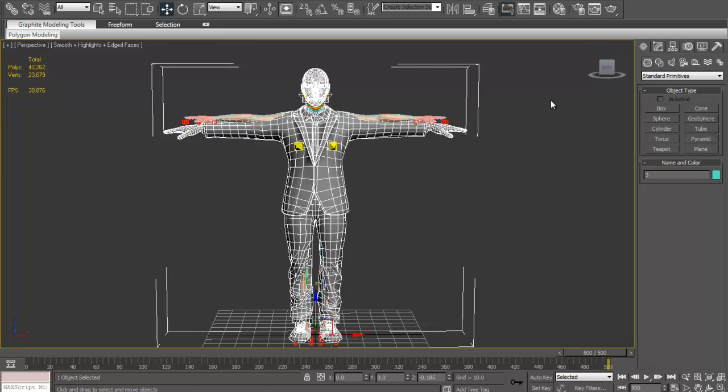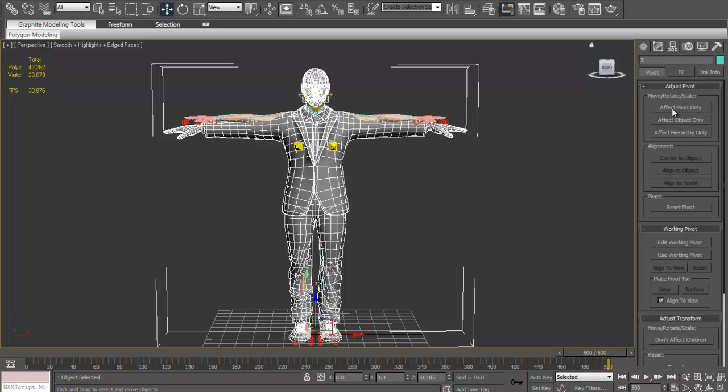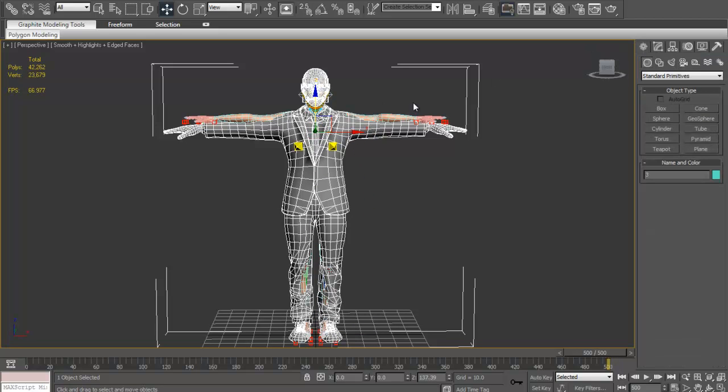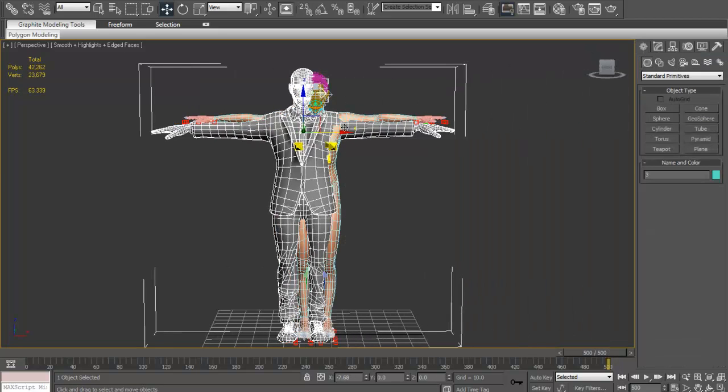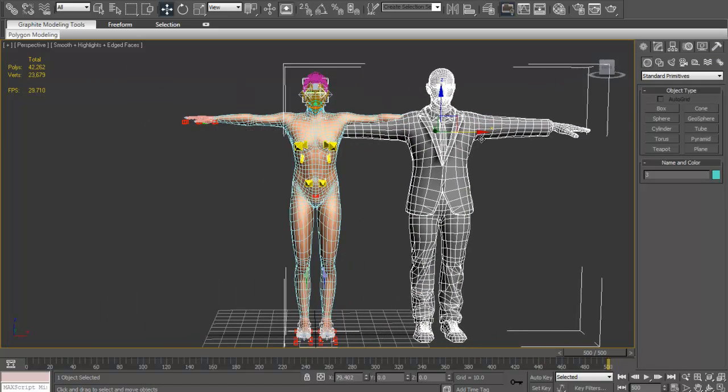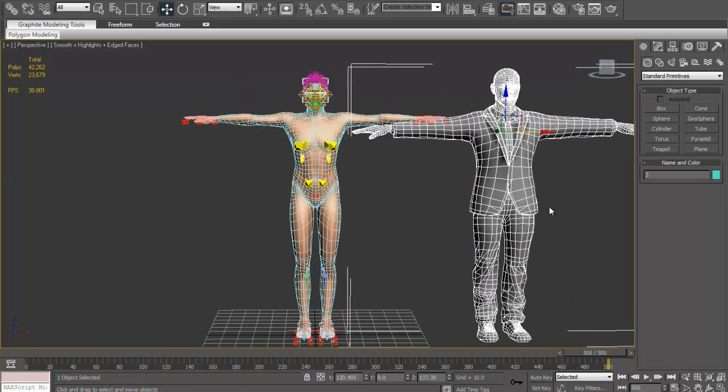Leave it as it is, go into this hierarchy tab, and we're going to do effect pivot only. Click that. You can see that now these blue and red arrows have appeared. What we're going to do is grab onto the blue one and shift it up to about there, so you've got control over it, and hit create. So now we've got that.